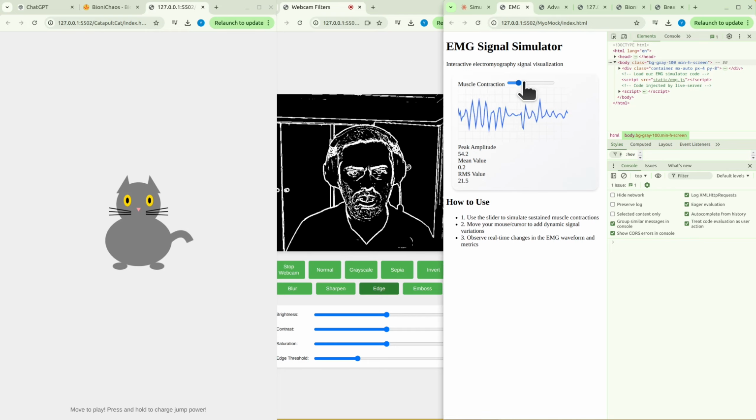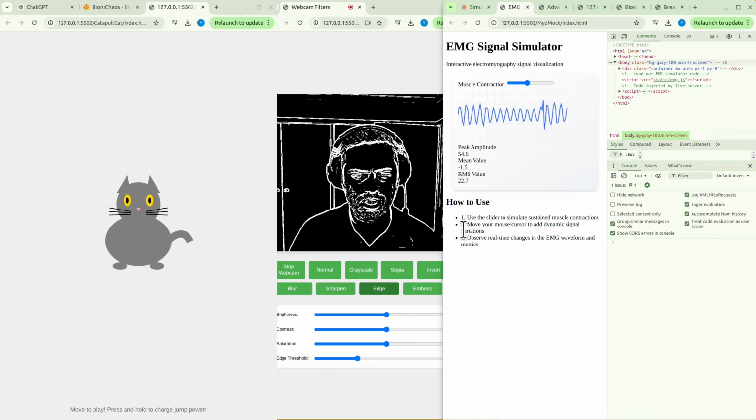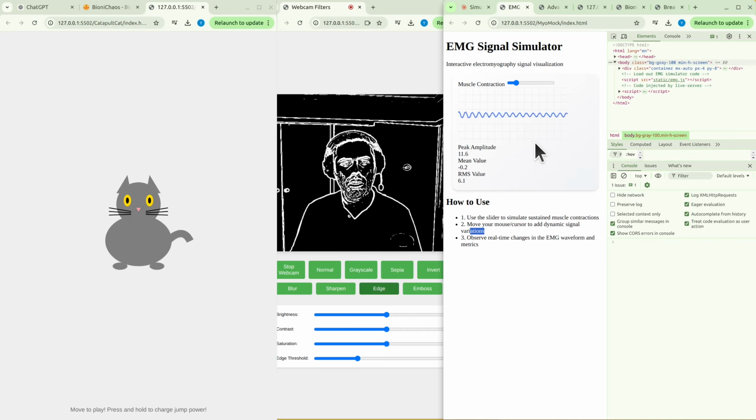Yeah, this is great. Use the slider to simulate the sustained muscle contraction. Move your mouse or cursor to add dynamic signal variations. Observe in real time. Yes, so you have the static muscle contraction, and then when moving the mouse, it adds more to the signal. That's amazing.